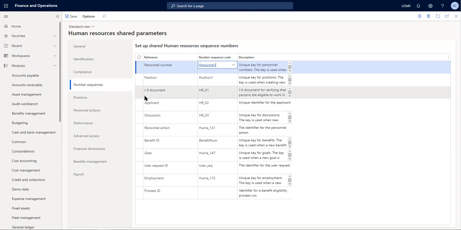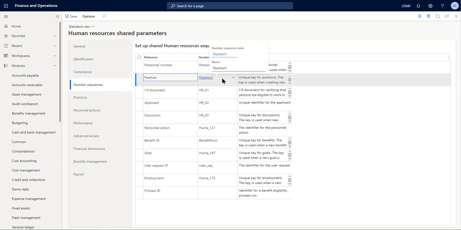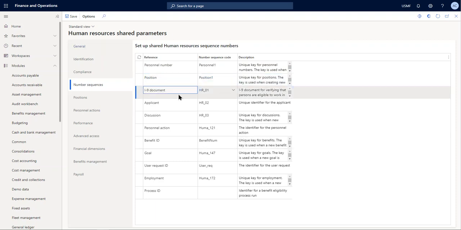So for the number sequences for human resource shared parameters, you can see that for the position, we have a number sequence for positions. And of course, positions are shared across all legal entities. So that's why we configure the number sequence for position in the shared parameters. Same thing with the I-9 document. This is very relevant to the United States. My demo environment is licensed for the US and Canada. So you see the I-9 document, not very relevant, I haven't really used it in a Canadian entity because there's no use for it. I-9 documents belong to the US.